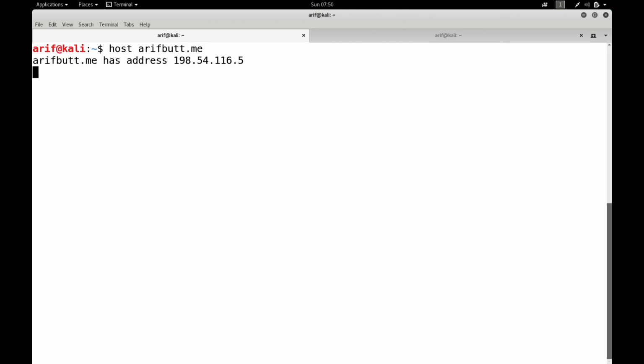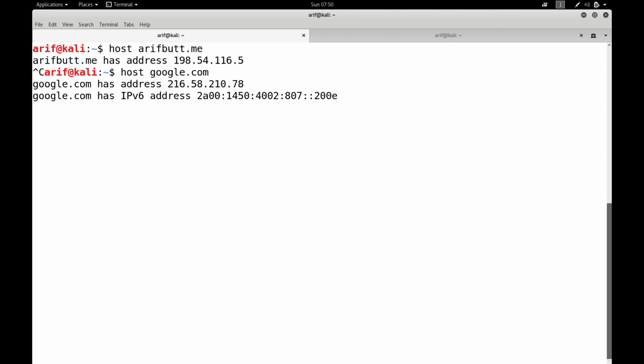It's not working. It has worked. Okay, the address is 198.54.116.5. Let me find the IP address of google.com as well. Host google.com. Well, the IP of google.com is also there.